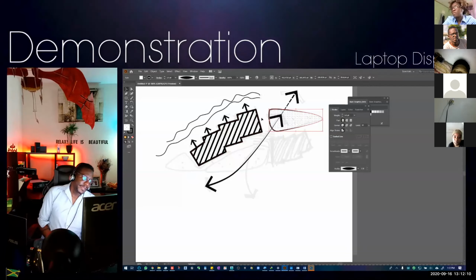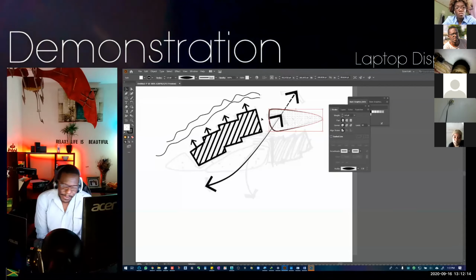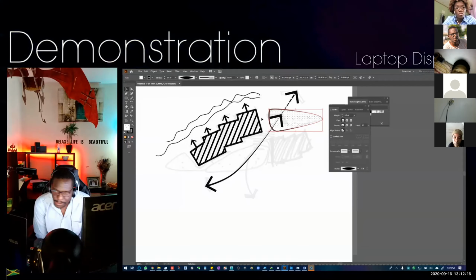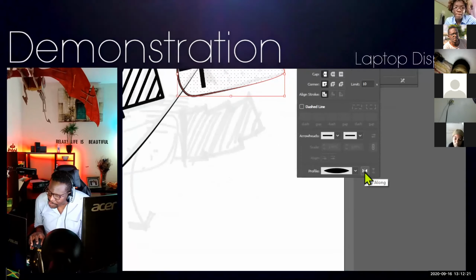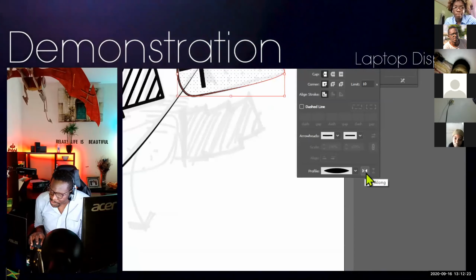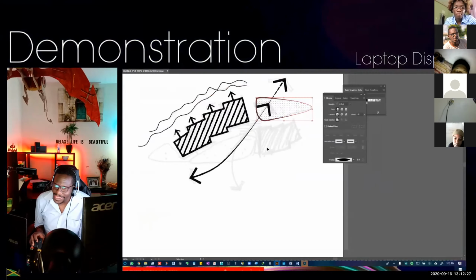Sir, how do you flip it? Because mine is at the end. Right, there's a flip. There's a mirror icon right here. See that? Or if I flip it, it goes in a direction I don't even want it to go.